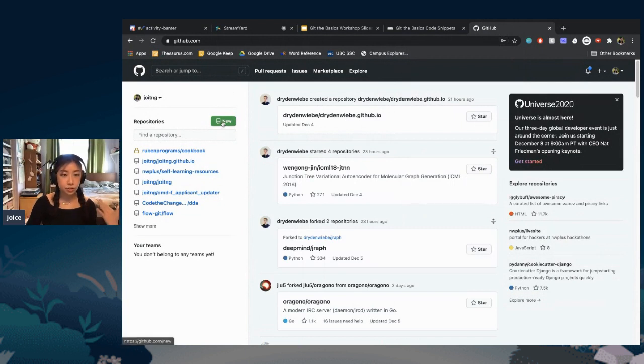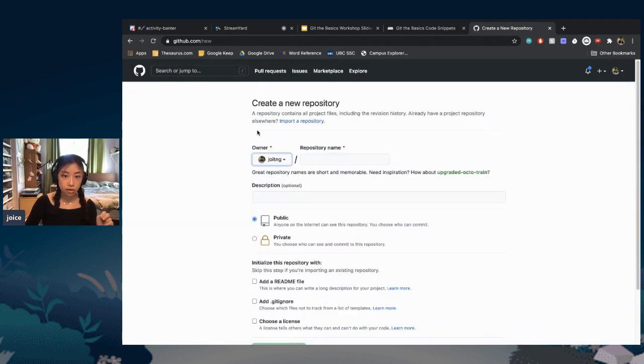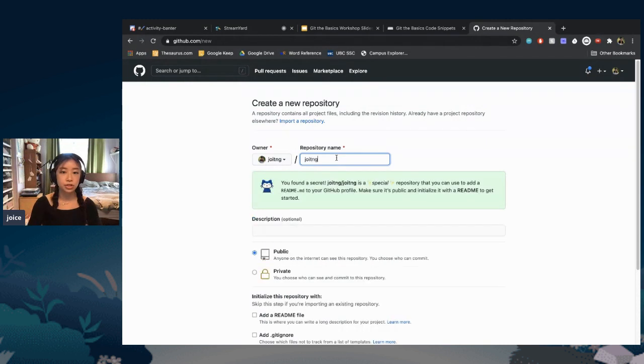We're going to create a special repository today. So go to New, and in the repository name, it's going to be the same as your account name. Mine is JOITNG. I actually already have one, but if you've never used Git before, if you have never made this repo before, you're going to have this thing pop up.